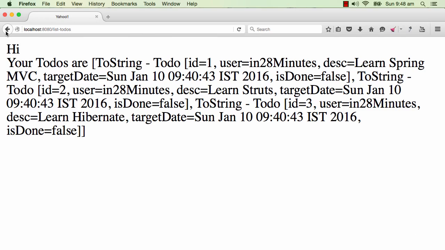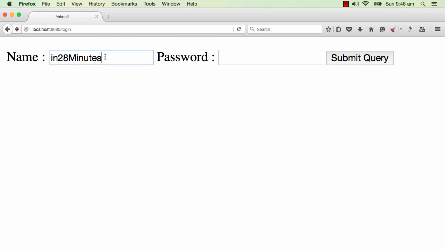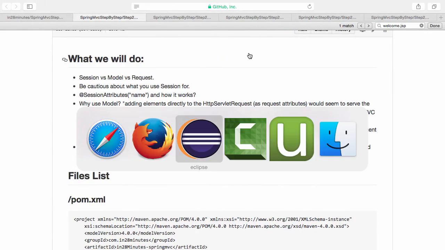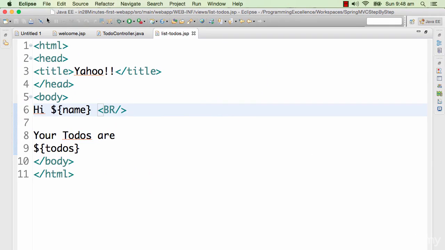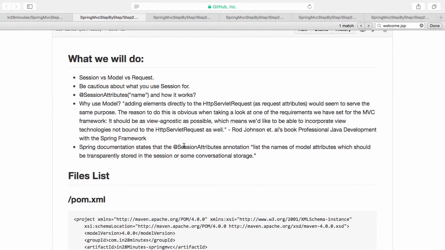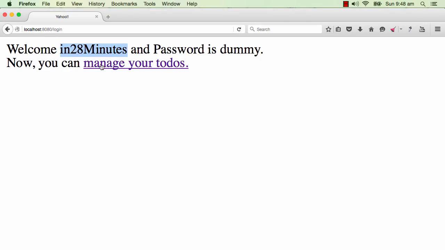What I want to do is actually let's take a step back. The name I have entered in here, so I'm entering a name here, submit query. You can see that the name is printed properly in here. So welcome in28minutes and password is dummy. We don't need the password anymore. So I'll quickly remove the password on the welcome page. So let's just say it says welcome and my name. That's good. So welcome name is shown on the screen and that's exactly what I want.